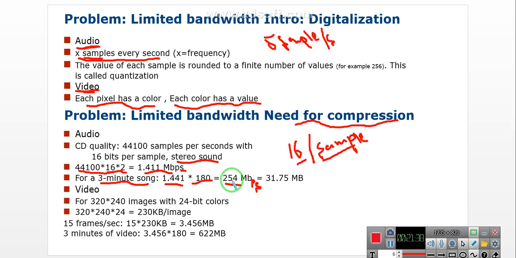So how are you going to compress? You are converting megabit to megabyte, and you know 1 byte is equal to 8 bits. So divide 254 by 8 and we will have the compressed data. So this is our compressed data. This was for an audio signal.